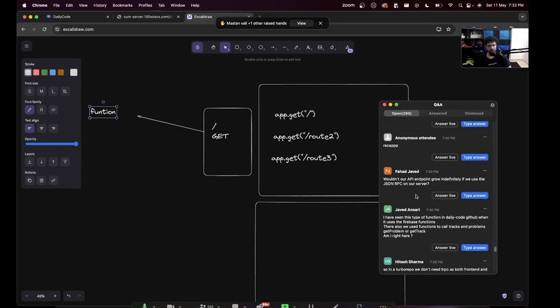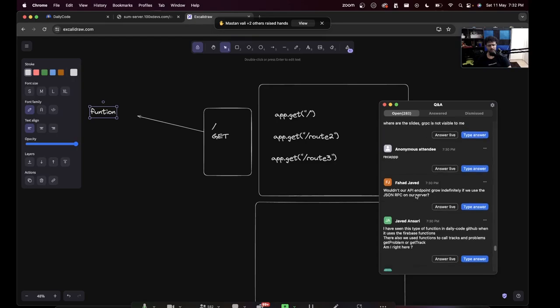Wouldn't our API endpoints grow definitely if we use the JSON RPC server on our server? What does that mean?